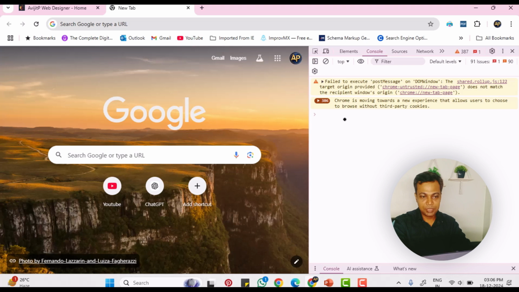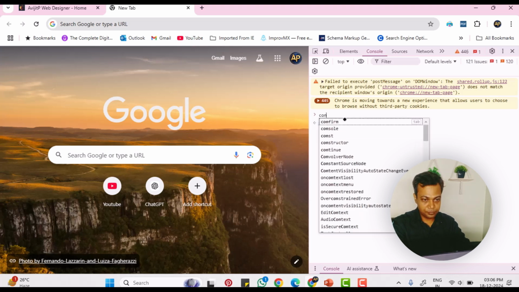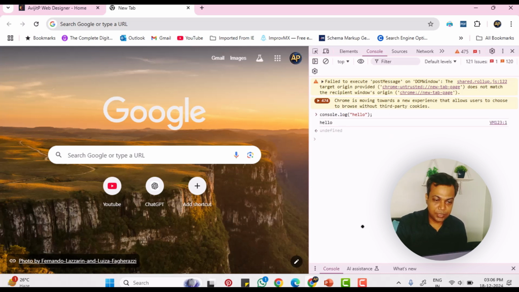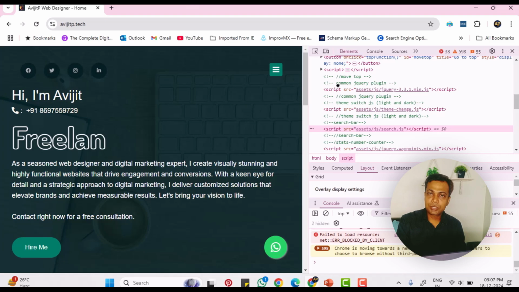I will write a very short, this is the most basic, console.log hello and semicolon. If I press enter, it prints. This is the syntax to print any text or anything. So I have instructed the computer to print this word hello, so it has printed it. We will start this coding from the.